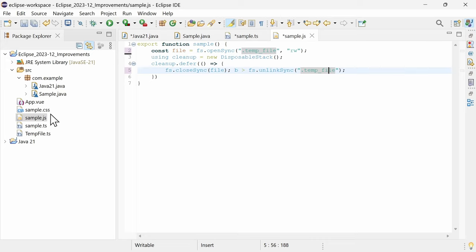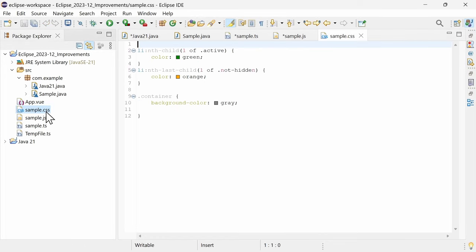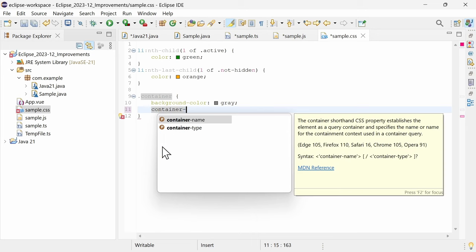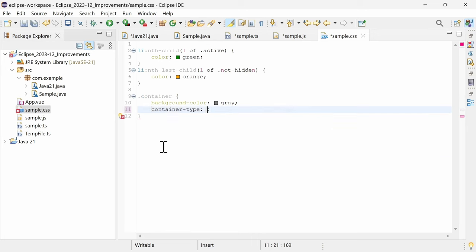CSS support via the generic text editor has been updated as well. No errors are displayed anymore for nth-child and nth-last-child with of. And code completion now knows about the new properties container, container-name, and container-type.